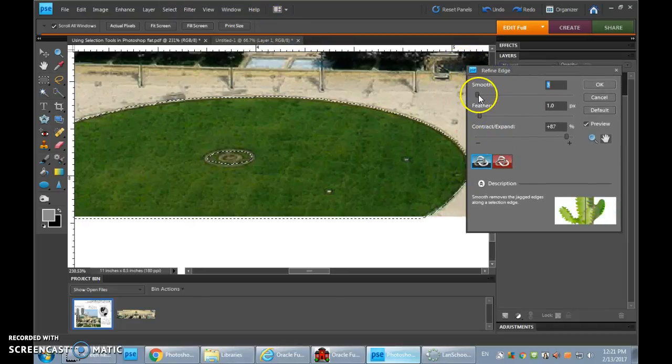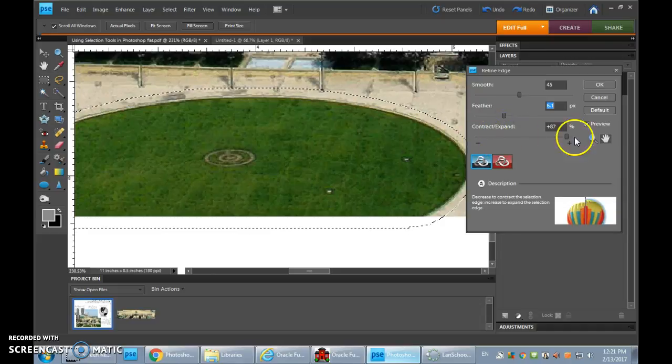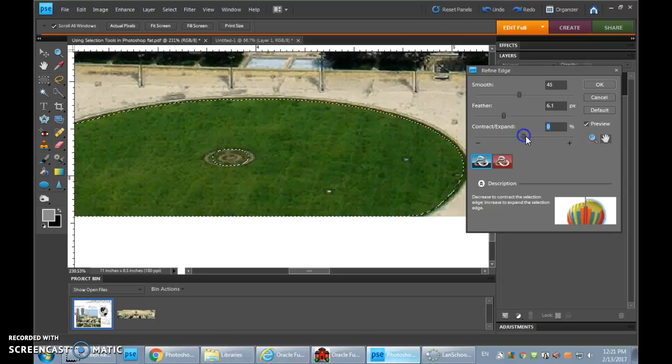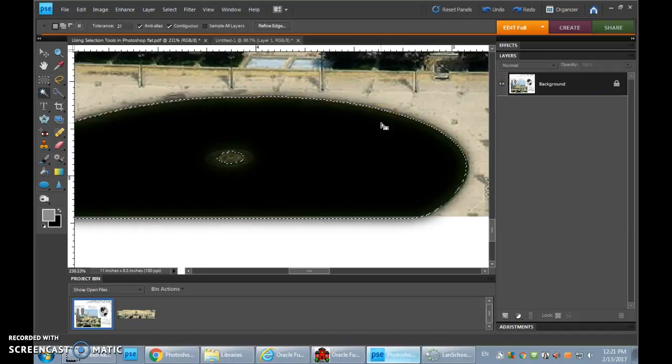You could smooth out the selection by increasing that. You could feather it, so by extending it like that, or you could contract or expand it beyond what it is supposed to already be, which is at 0. You can contract it by going into the negatives or expand it by going into the positives. And that just all modifies what the selection ended up being. So you can clarify to Photoshop what it is that you want by refining the edge.